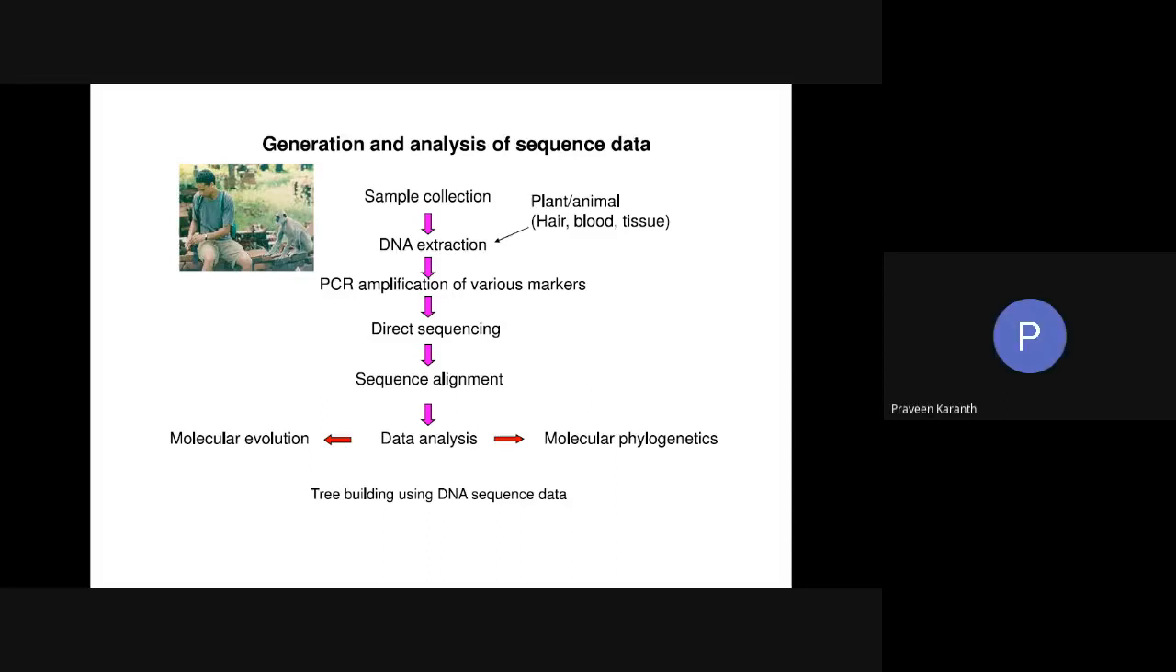Basically, the question I think was about PCR amplification of markers. I just told him that we are not going to cover the molecular methods in this workshop. We are assuming that we have the sequence data and then we'll just move from there, how we are going to analyze the sequence data. We are not going to talk about how the sequences are generated.